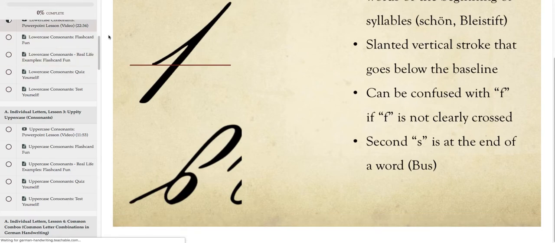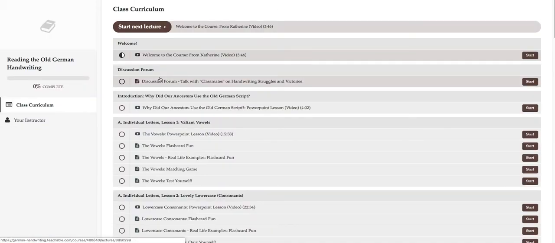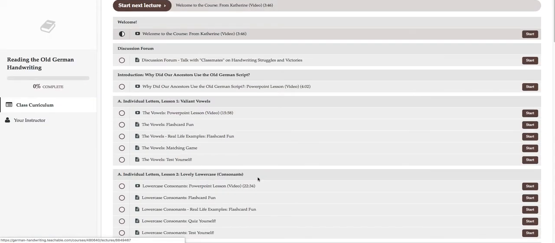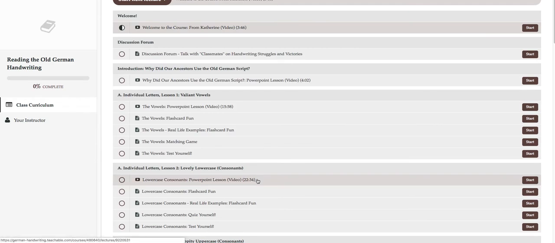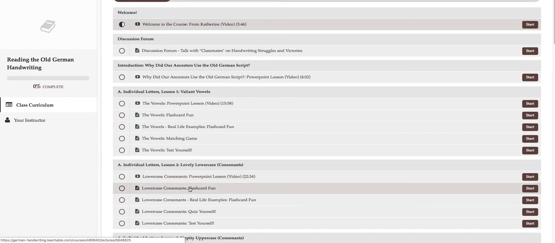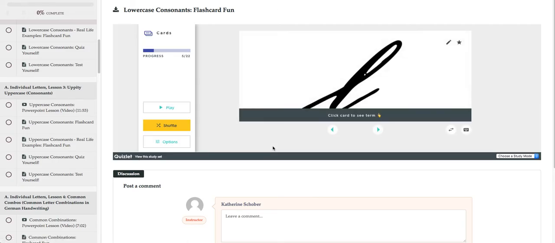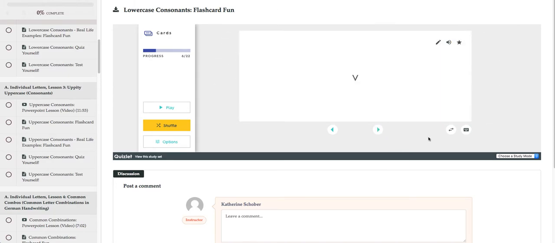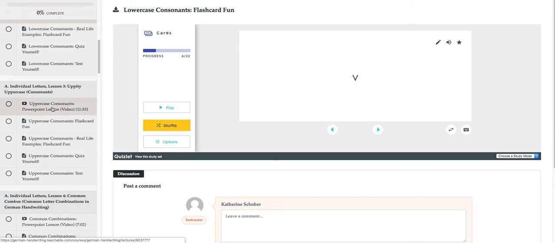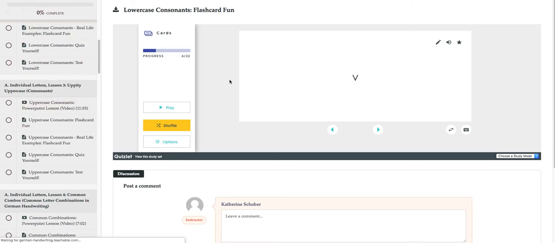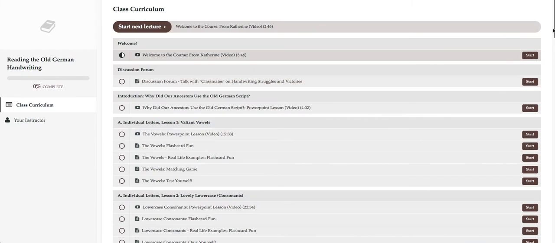And once we're finished with that, you have a variety of games and activities to practice your newfound knowledge. Flashcards, matching games, tests, and quizzes are all a lot of fun. So let's take a look at the flashcards. Here, you'll see the handwritten letter, and you can just click on it to find out what the answer is. Flashcards are a great way to practice, and after you see these letters again and again, reading the handwriting will become much easier.